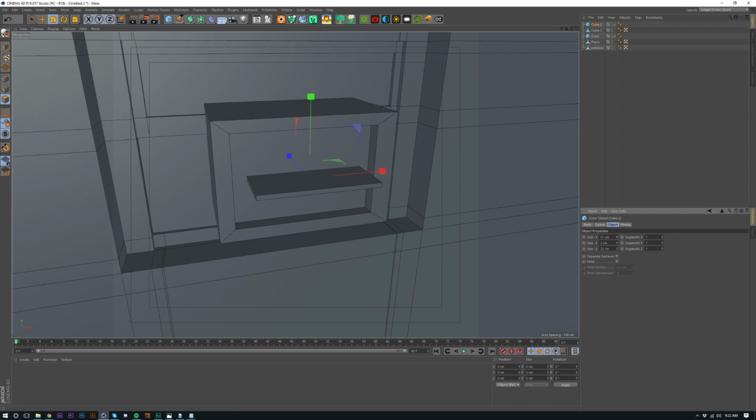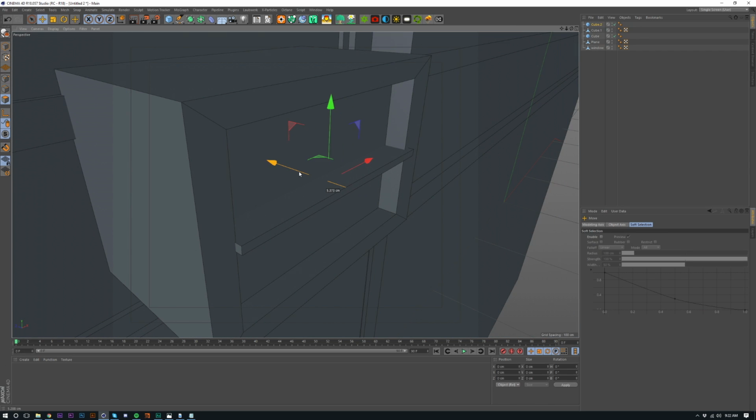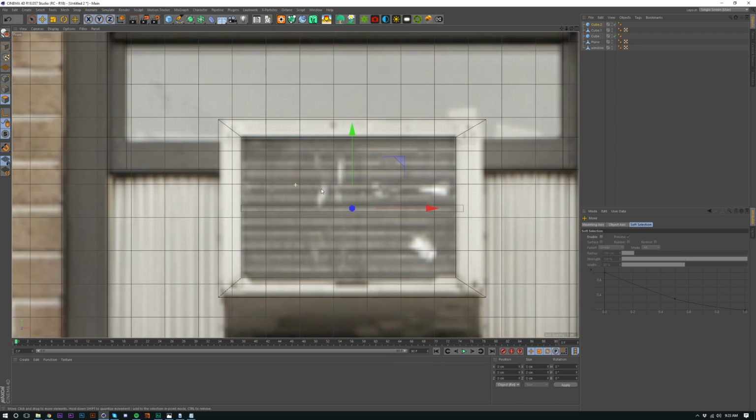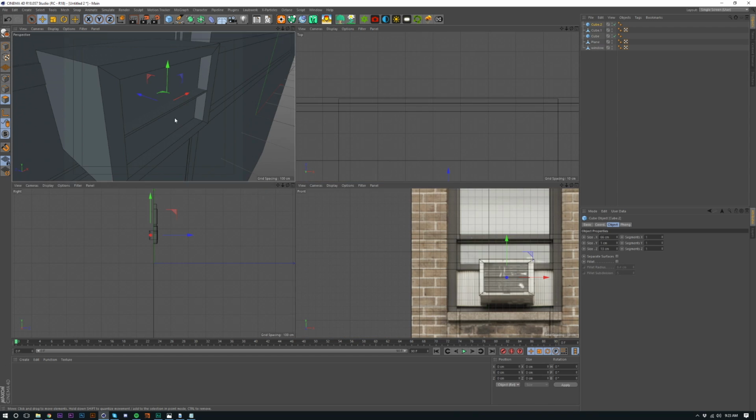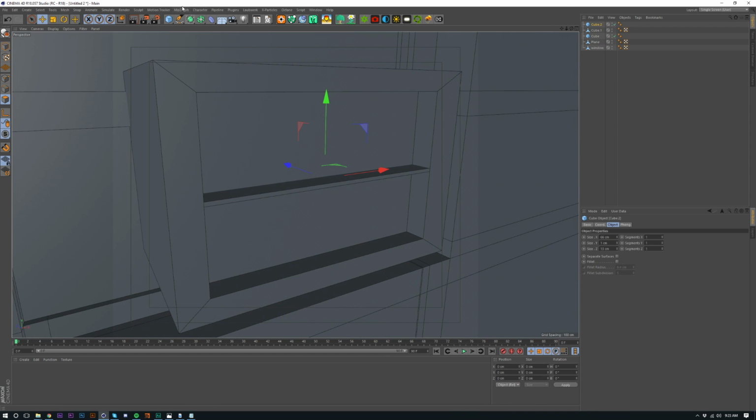Scale up on the X, and scale it down on the Z. So we just have these little slits here. Also it might be a good idea to try and match them, but they're really low res, and since they're so far away, we're just going to have to go by eye.